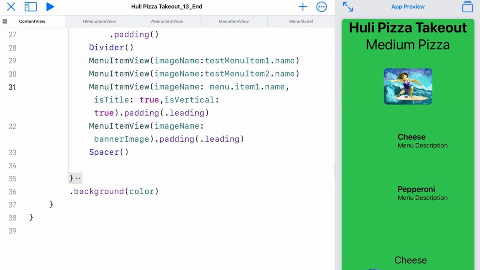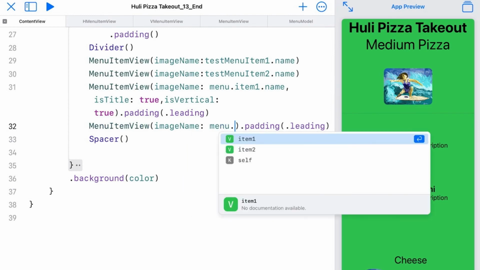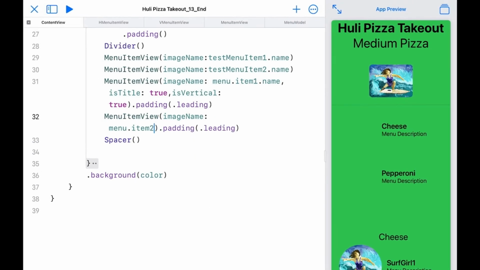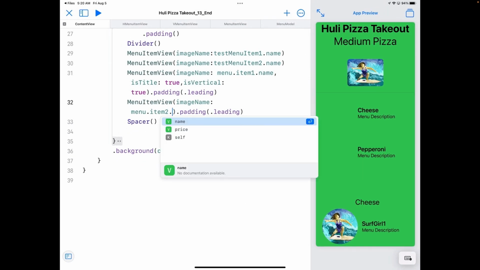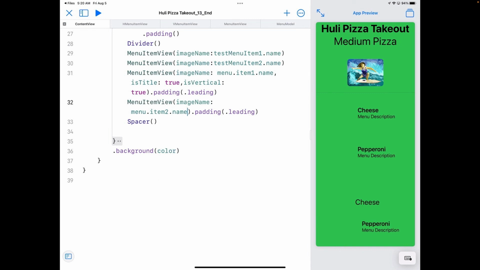Okay. I'm going to do the same thing on the other one, where the image name is the banner image. And so I'm going to do the same thing. I'm going to do menu. We'll do item 2 this time. And again, I need the name. And that disappears and becomes pepperoni. I'm seeing in the preview my pizza names.